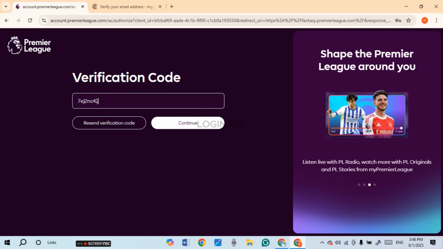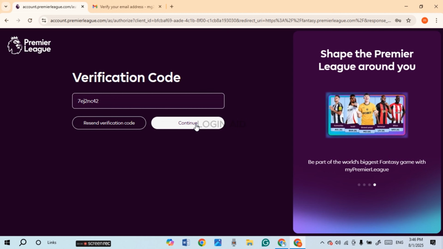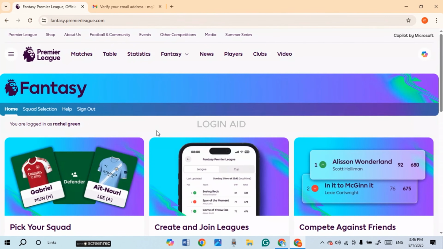Now what you have to do is enter that code over here. Now after you enter the verification code, click on the continue option that you can see on the screen. Now you can see over here your account has been created and you'll be logged into your account. So that is how you create a Fantasy Premier League account. I hope you found this video helpful.